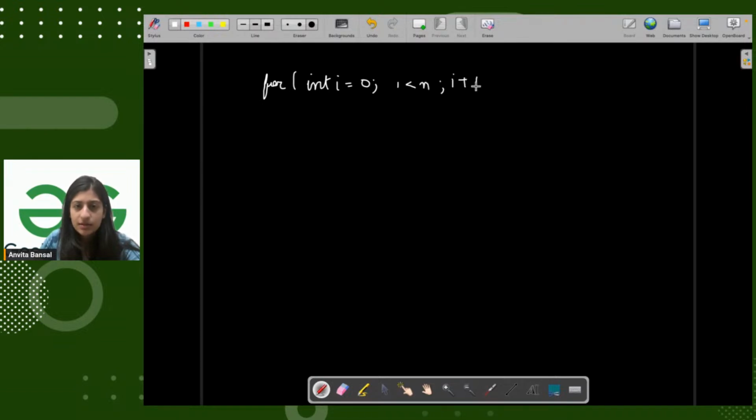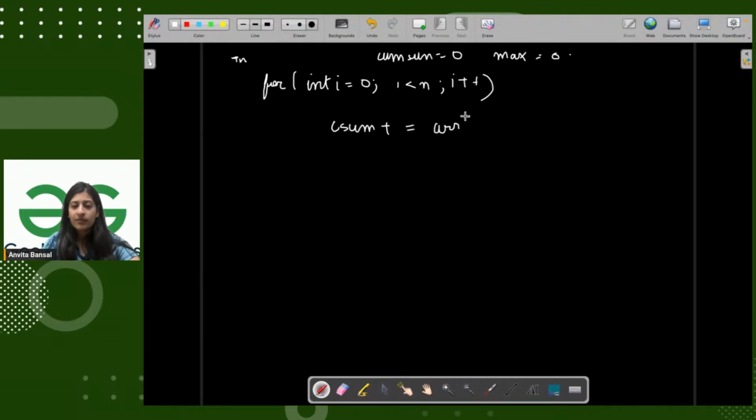So your pseudocode would look something like this. You are iterating over the entire array, for int i starting from 0, less than the length of your array, and i plus plus, right? You are taking a cumulative sum starting with 0, and then you want to store the maximum from the cumulative sum. So max also you take 0. So you start your iteration, you do C sum plus equal to arr of the given array at that index, element we are adding to the cumulative sum.